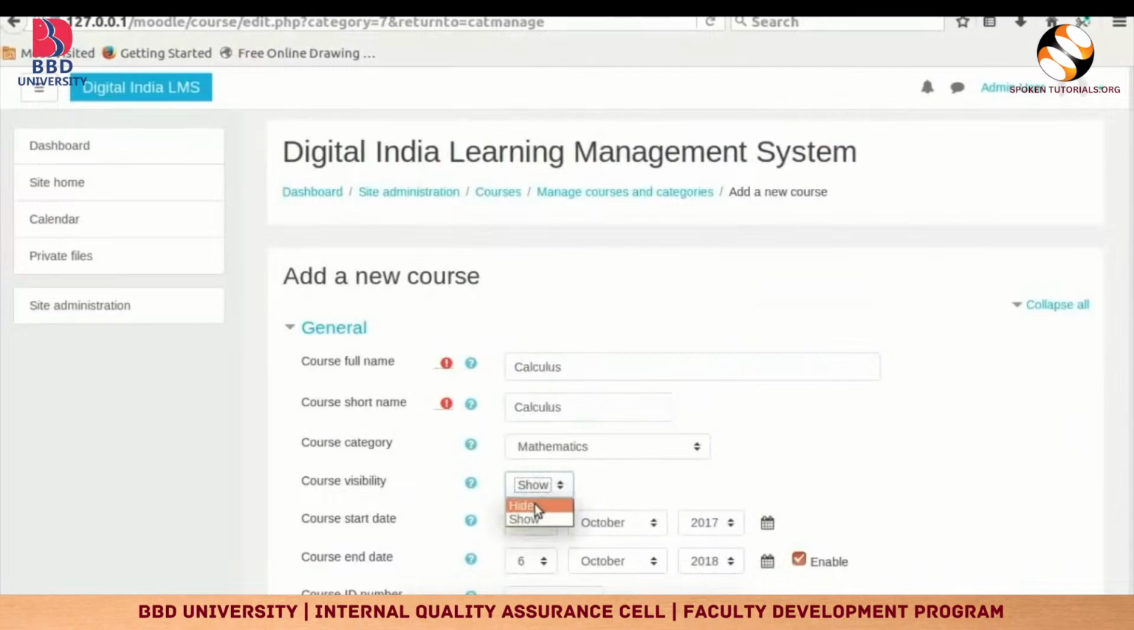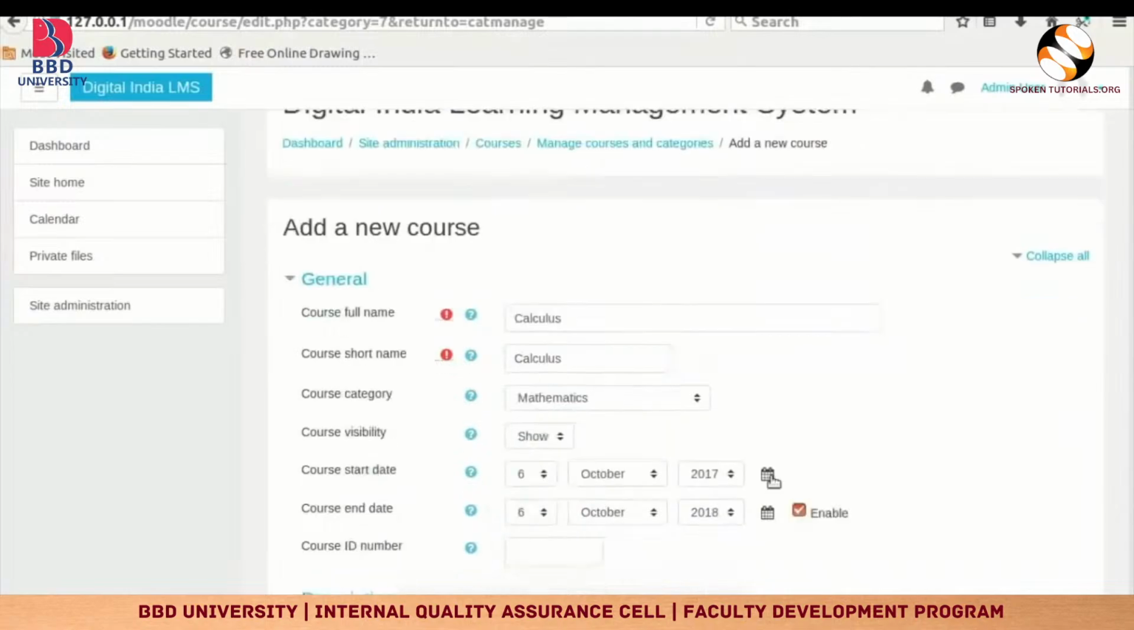Next option is Course Visibility. By default, Show is selected. The visible setting determines whether the course will be shown along with other courses or not. A hidden course is visible only to those assigned to the course, like Admin, Course Creator, Teacher, Manager. We will leave this setting as it is for now.